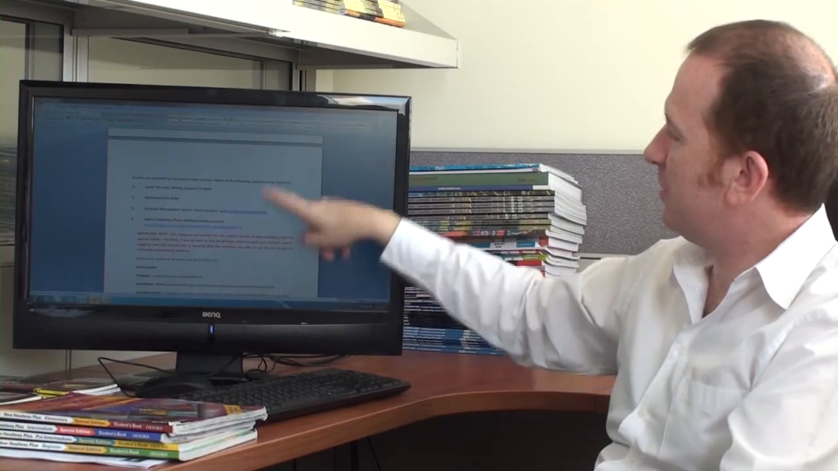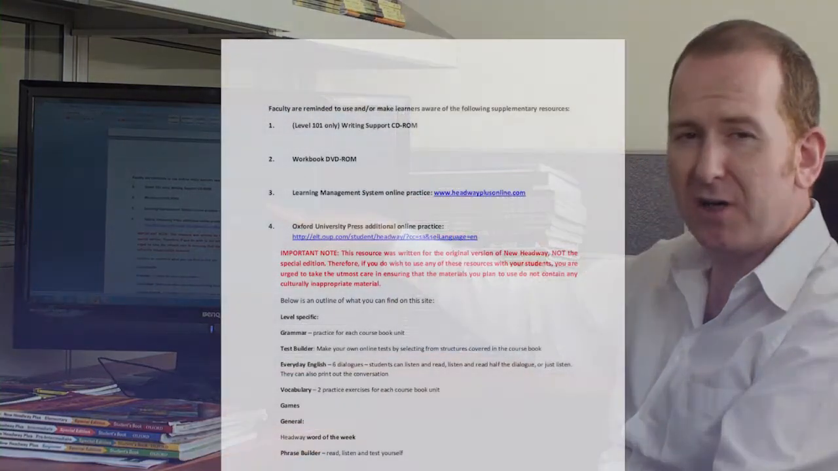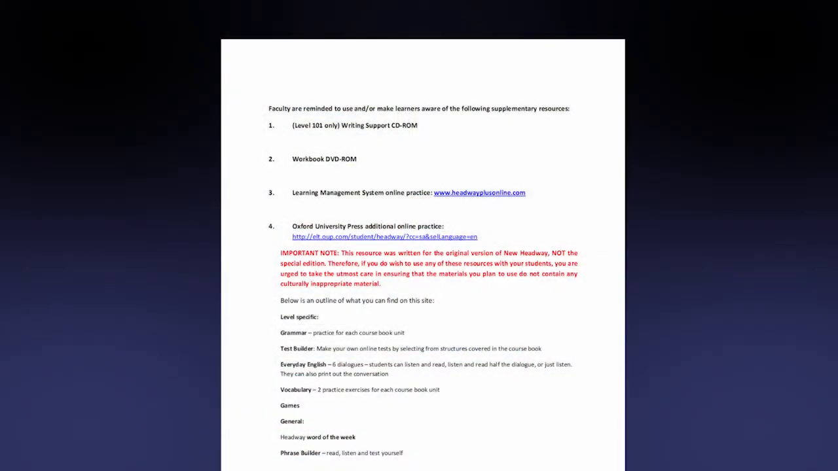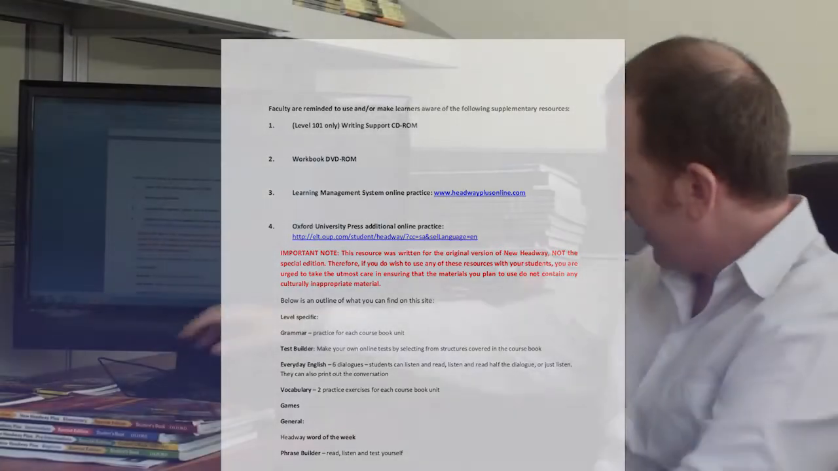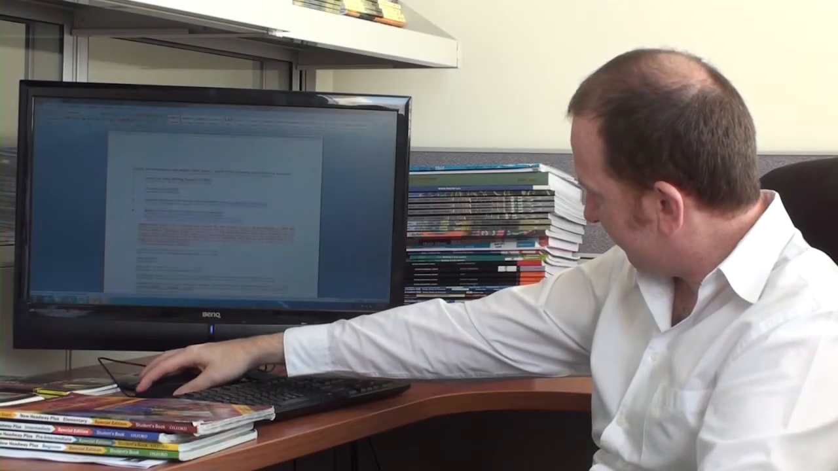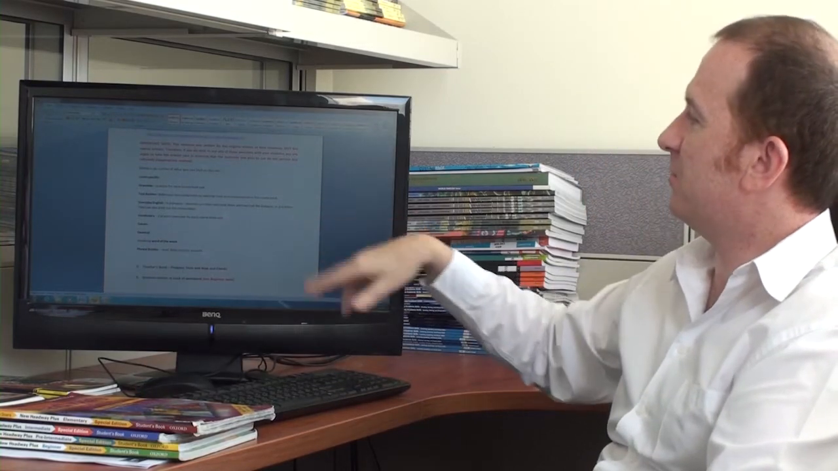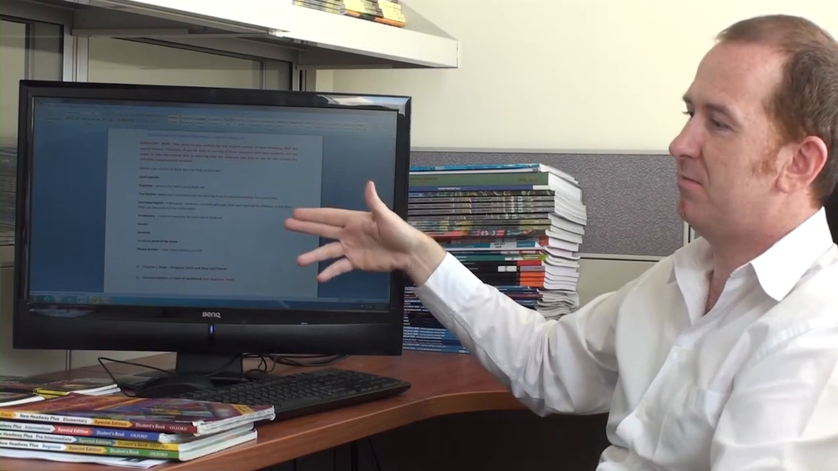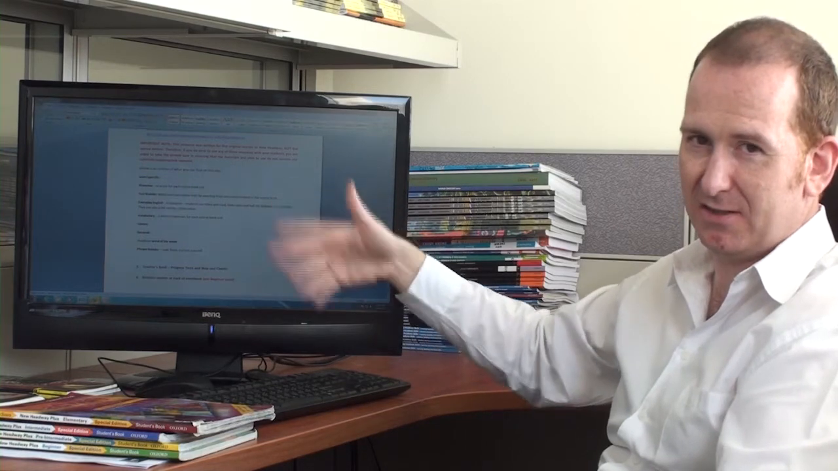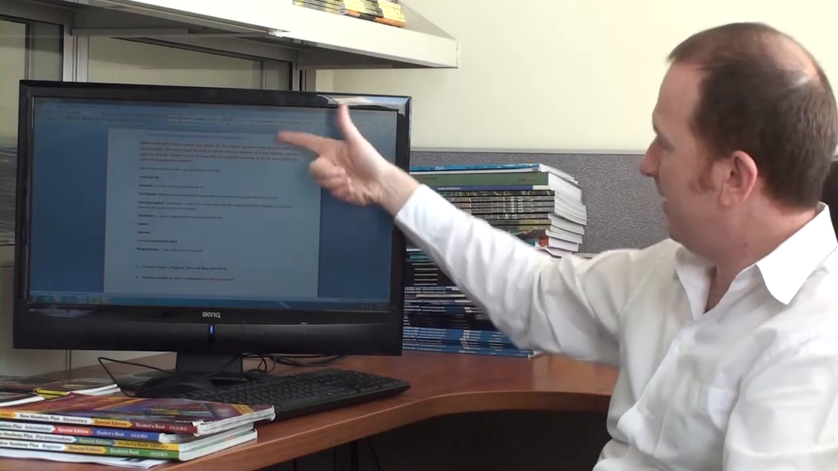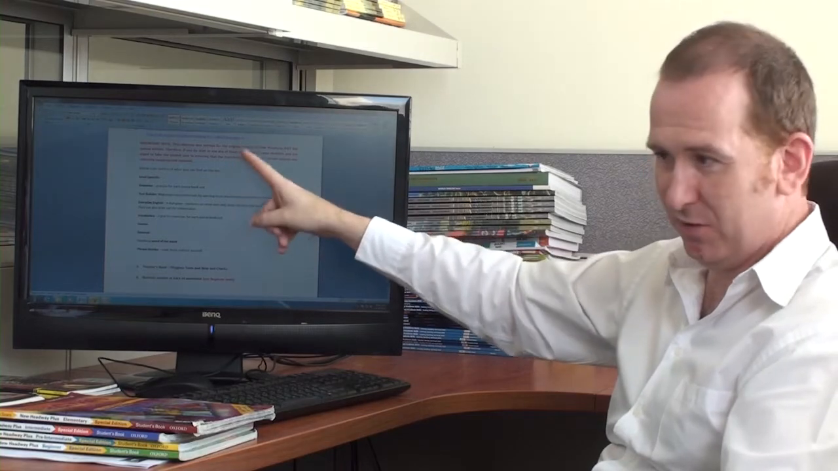Here is some information about potential sources of supplementary materials compatible with the Oxford University Press Headway Plus Special Edition series. So if you're looking for some supplementary materials, you want your students to do some practice activities for consolidation, you can refer to this.